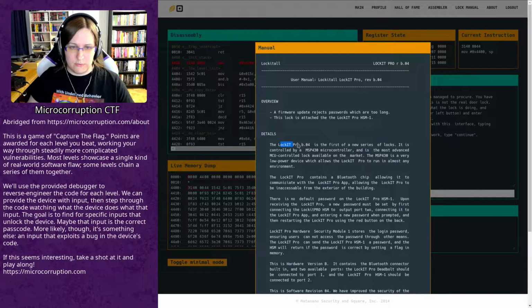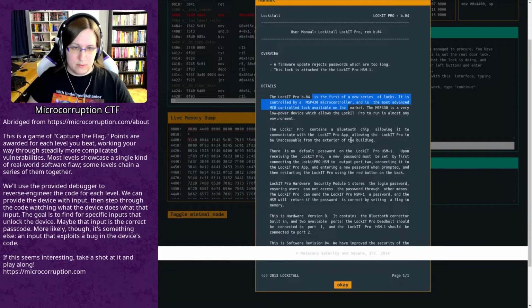All right, so, Locket Pro, revision 4. No default password. HSM-1 stores the login password. Revision 4, we've improved the security of something, because the layout's slightly broken. But something is improved. We know that for sure.